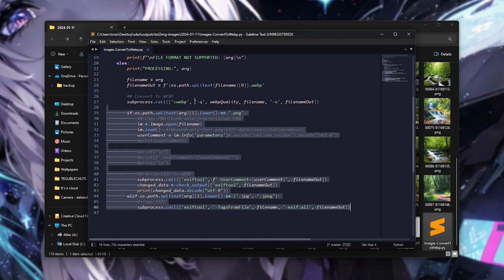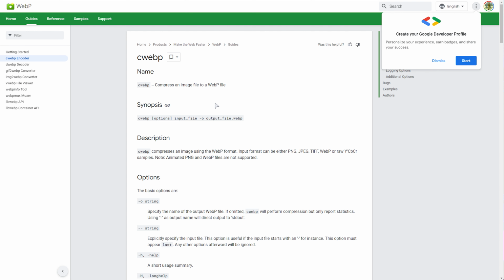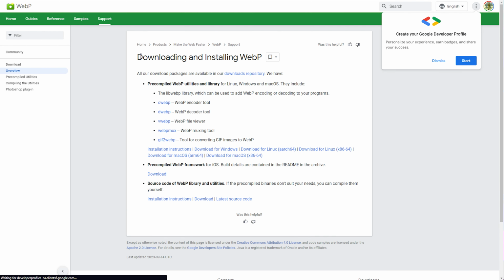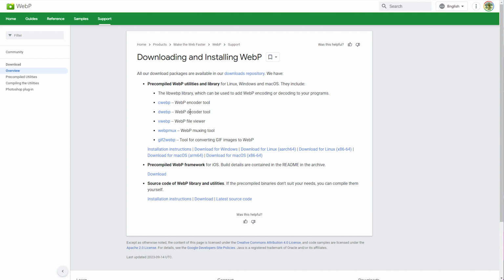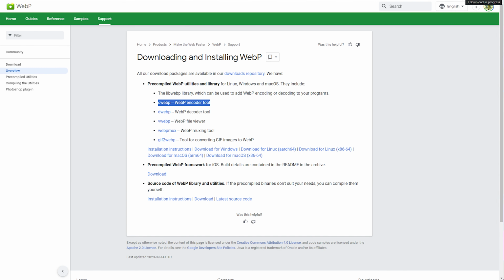But we can't convert files just yet. We'll be using cwebp. In the description down below, you'll find a link to Google's cwebp page here, which explains exactly what this does, as well as just before it, a link to download and install WebP. We're looking for cwebp in particular. Simply click Download for Windows over here, save, and open up the zip file.